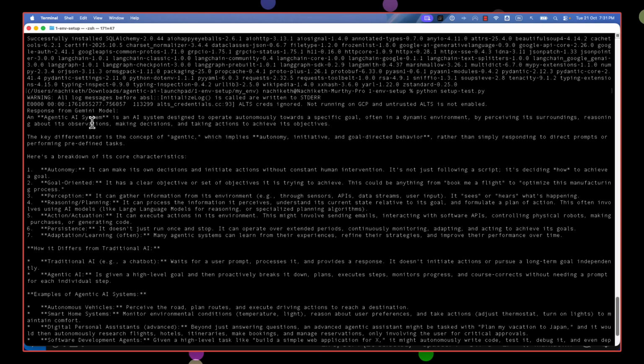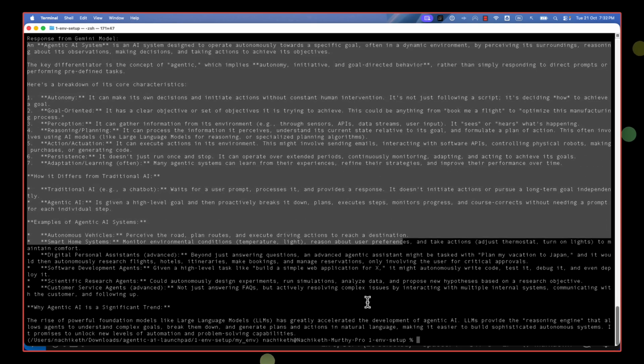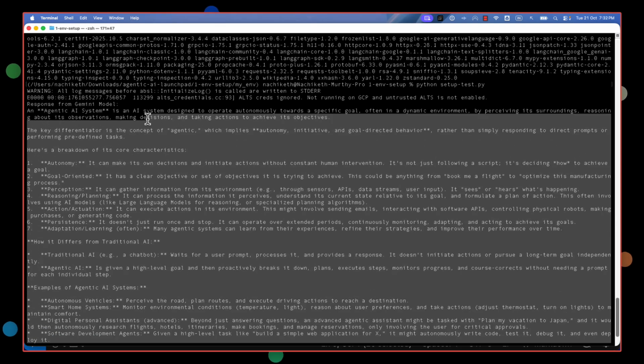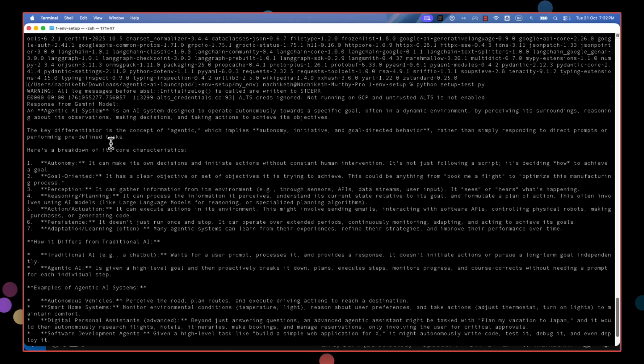Just see on top right here, it says response from Gemini model and it mentions some details about agentic AI. There was a question planted in the Python script which said, what is agentic AI? And here it says an agentic AI system is an AI system designed to operate autonomously, and it mentions the complete details about the same. So that means the setup is working and we now have the response from the Gemini model using the API that we have just set up.